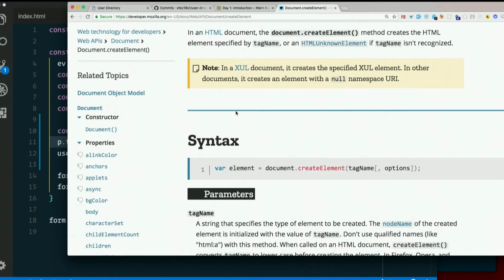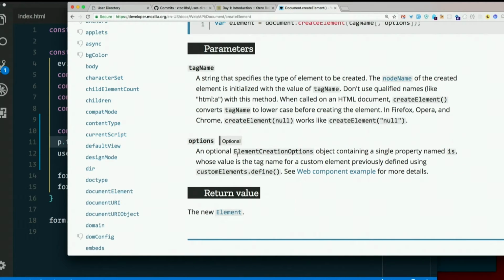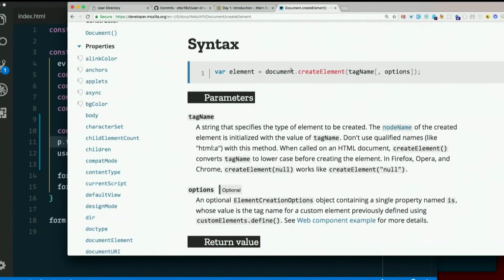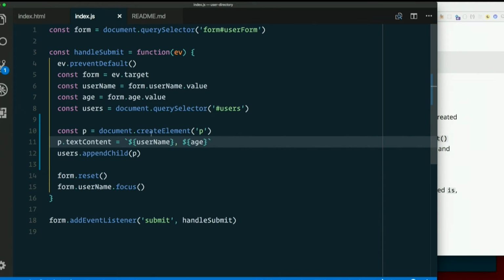Creates the HTML element specified by tag name. So it looks like there's an optional second argument, options. An optional element creation options object containing a single property named is, whose value is the tag name for a custom element previously defined using customElements.define. See web component example for more details. Doesn't sound like what we're looking for. So it seems like createElement is only going to create an empty element. This has to do with custom elements, which we're not messing with. So yeah, the answer is you do have to do it separately. You don't necessarily have to do them all on separate lines, but you cannot do it at the same time as createElement.